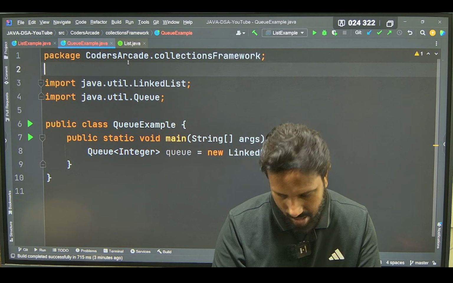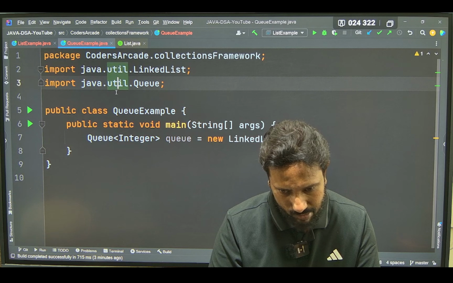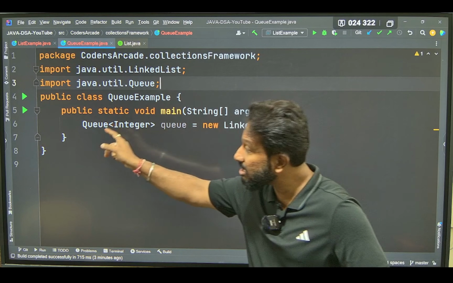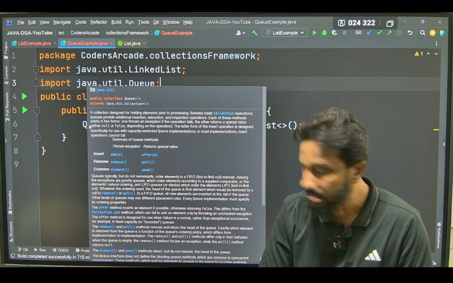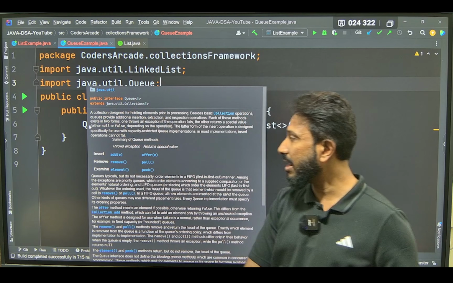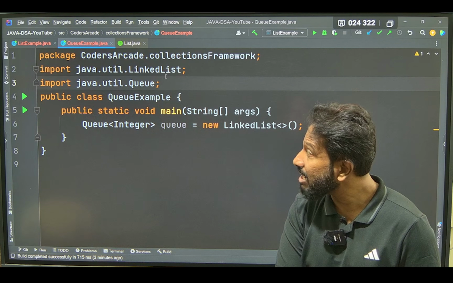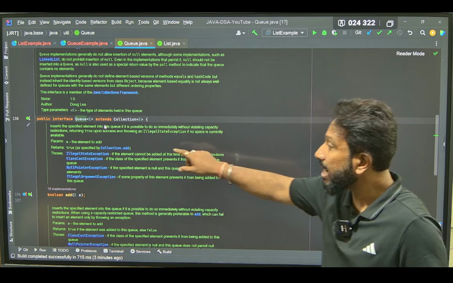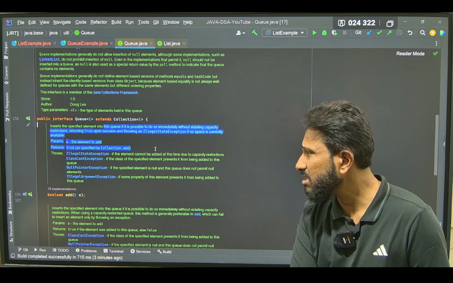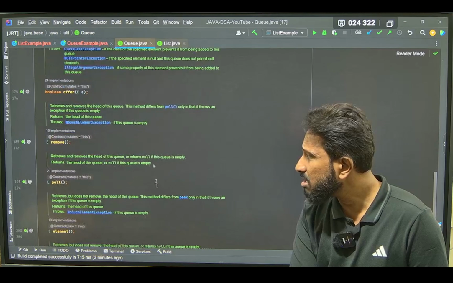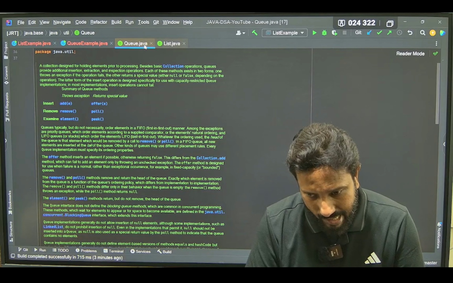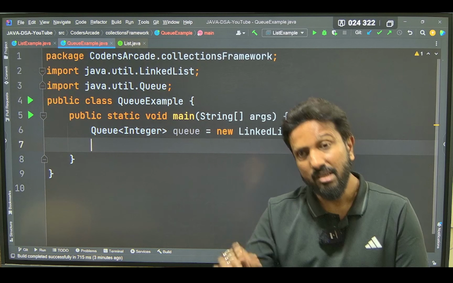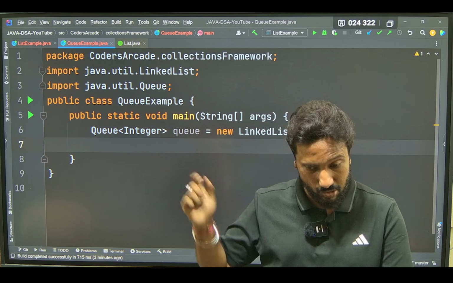Let me optimize this. And also guys, I will show you one diagram also, so that you can remember this. So remember one thing, a queue is an interface. If you see here, over this, it says public interface Queue, and if you see the hierarchy diagram, then you will understand. Control and click on this, and let's see, it extends Collection. I had already shown you one example. Let me show you that example also at the same time.